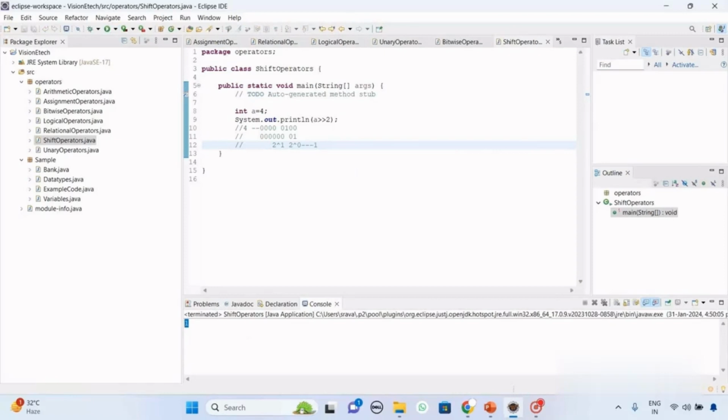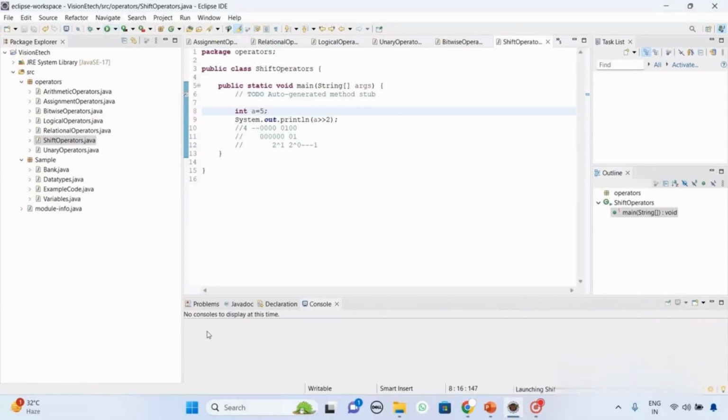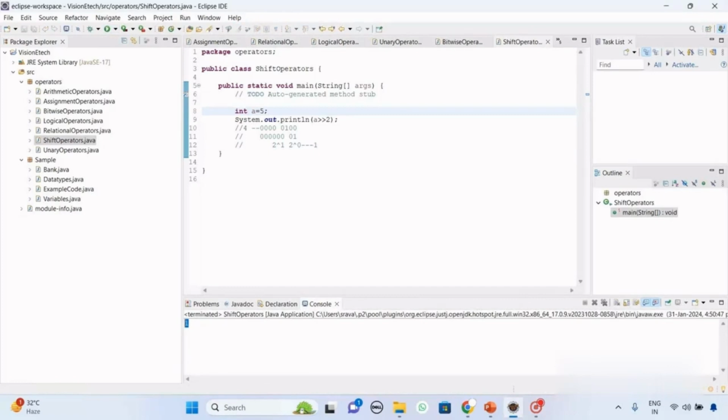In the same way, if you take int A equals to 5, and do right shift 2 times for value 5, it will also show 1. 5 means 101. If I ignore 01 at the last, the 1 will remain here. In the same way, we can also get value 1 as output for 5. Save it and see the output, 1. Okay?